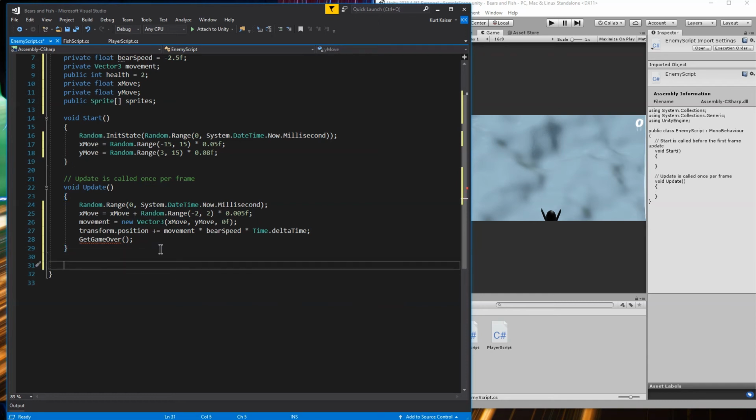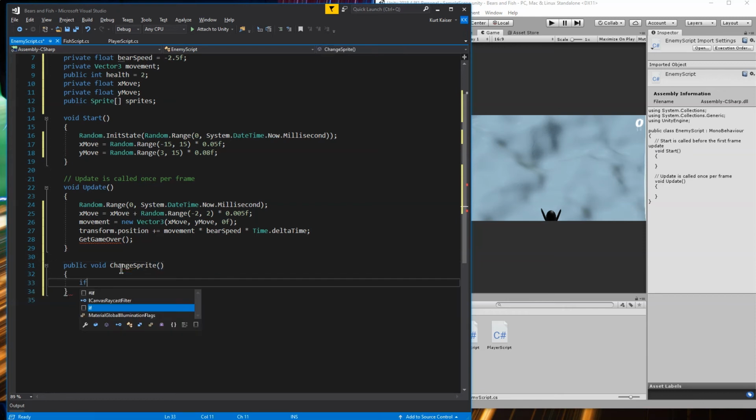Now the bear, unlike the fish, is only going to change sprites when something happens to it. So let's make this public. And what will be happening to it is it's going to get hit. And when it gets hit, it needs a band-aid. It should show that it's hurt, so the player knows they're hitting it. Health is less than 0.